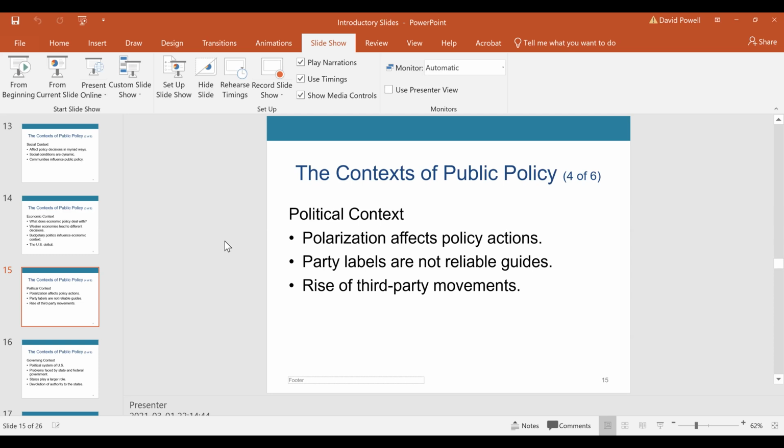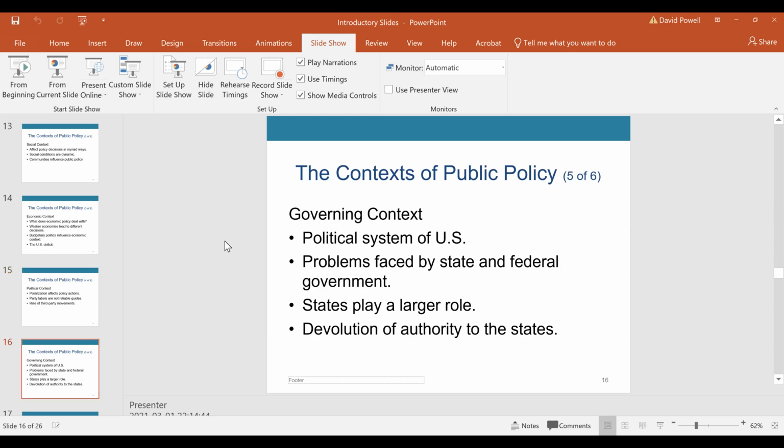Our system since the late 1700s has really been designed around a two political party system. When you have a two political party system, you have this natural divergence in terms of polarization, and it's that polarization that has really characterized the political environment of the policymaking process. So the social environment has an impact, the economic environment has an impact, the political environment has an impact, and the governing environment also has an impact.